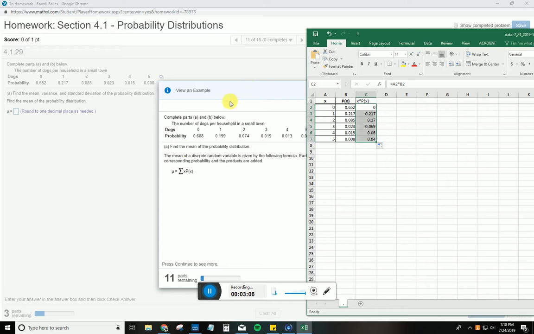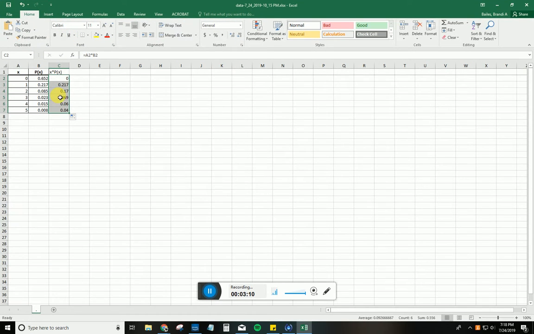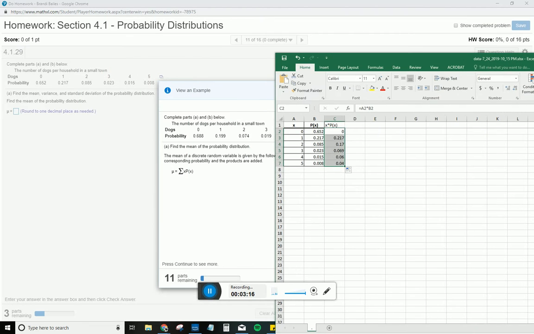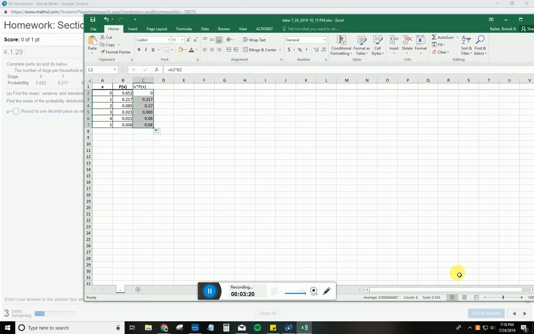Then over here I'm supposed to add them all up. Again, if I just look down here, it tells me what the sum is, so it's 0.556. Is that enough decimals? It says round to 1 decimal place, so that's fine. So it's 0.56. No, it's 0.6.